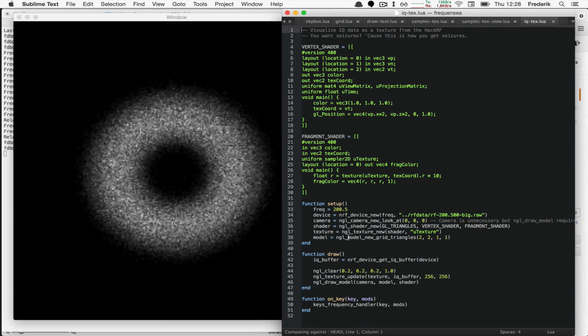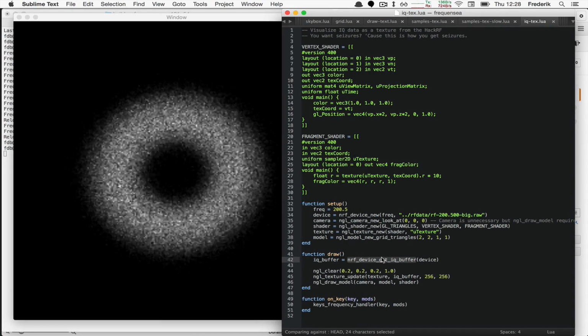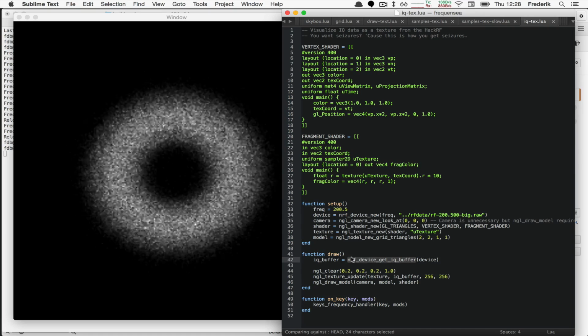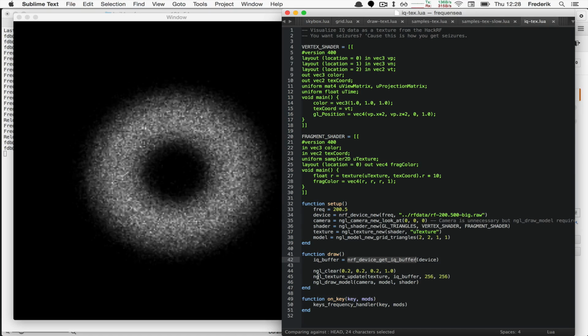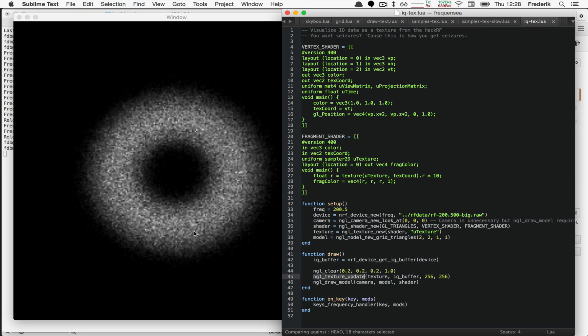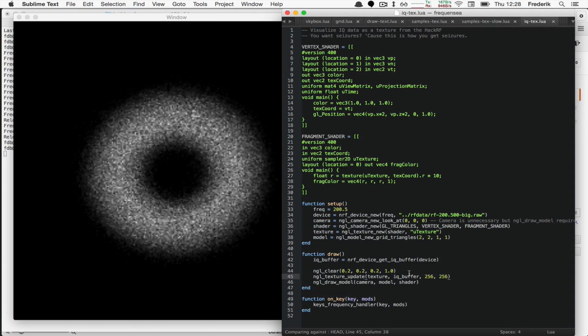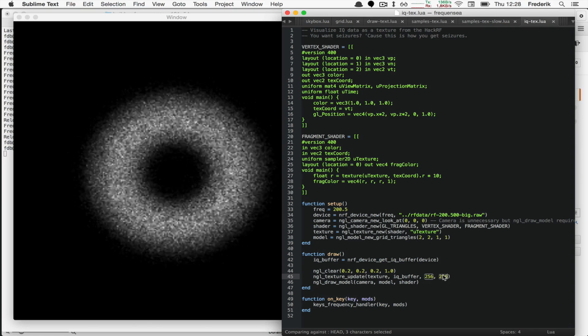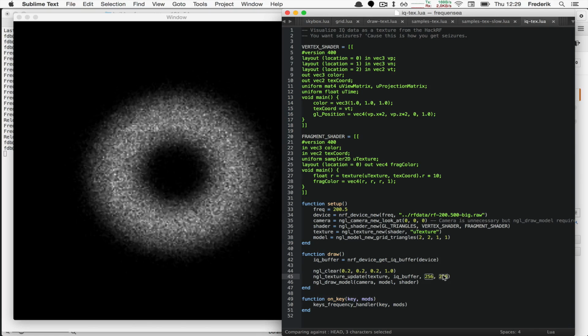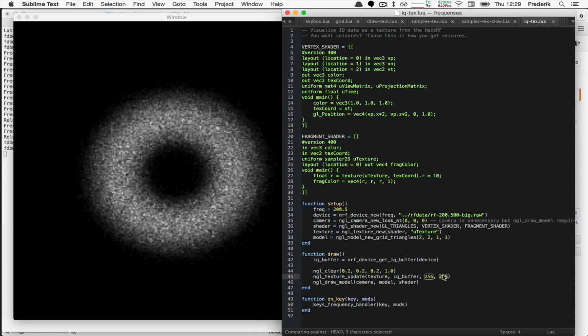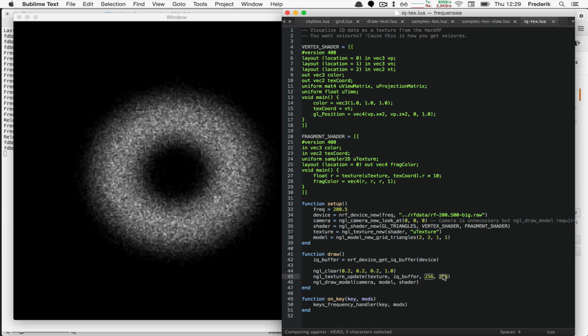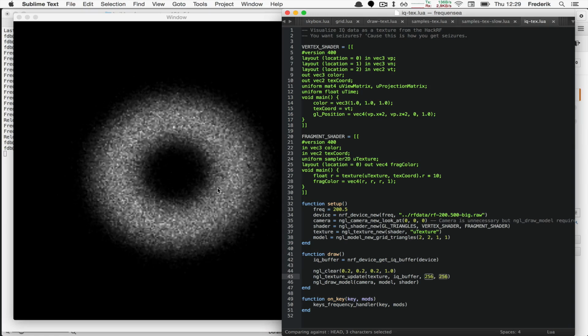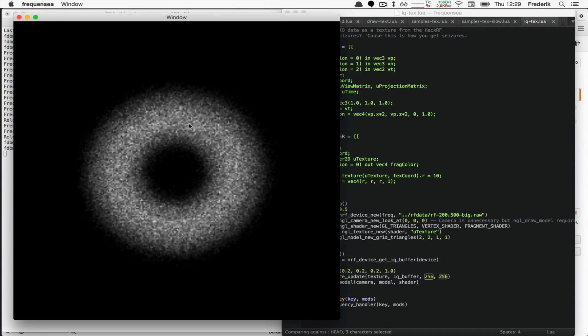It works much the same way as before, only that now we get the IQ buffer directly from the device instead of getting the samples buffer. And then we call texture update again with the IQ buffer. These buffers are always 265 by 265, which is the resolution of the data that comes out of the HackRF. So it doesn't make sense to make these bigger. Of course, you can scale them in the shader, which is what we do here.